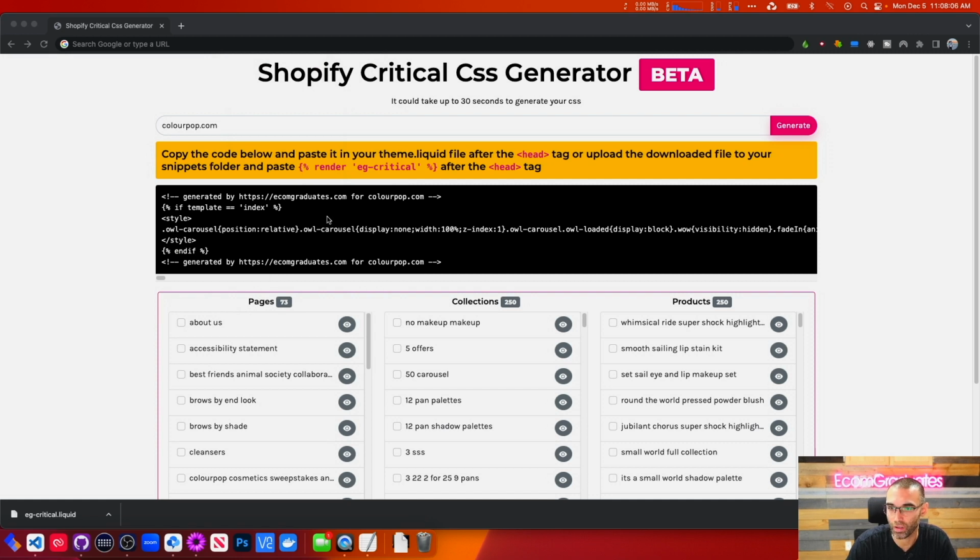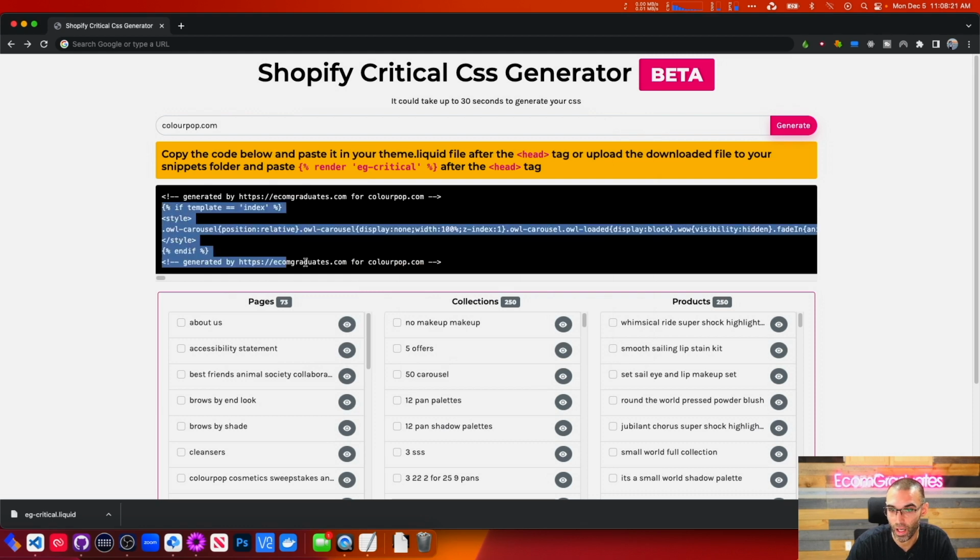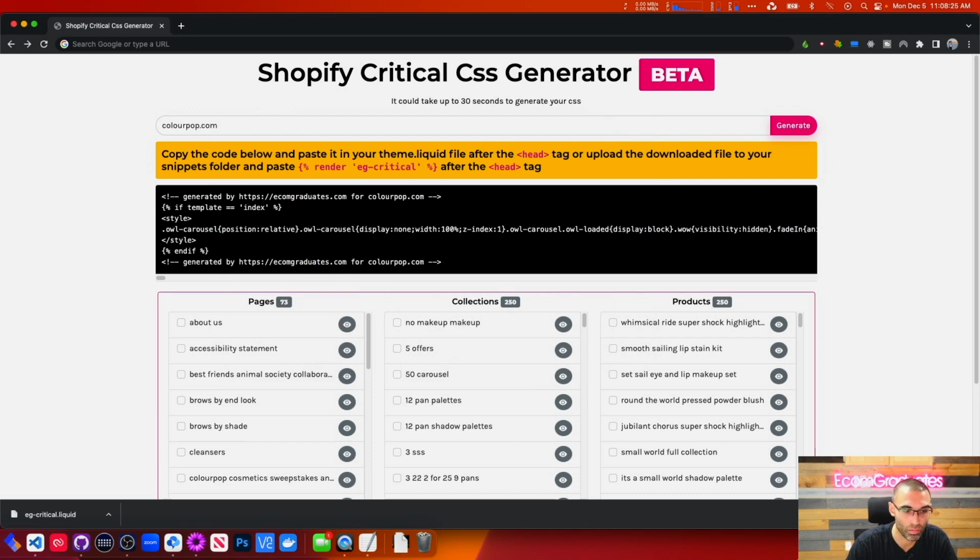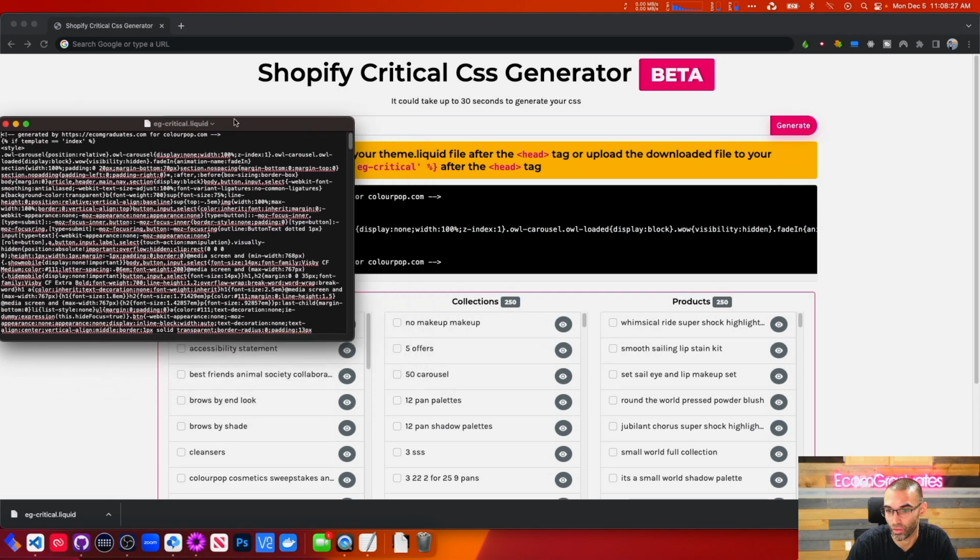So you're going to copy the code below or use the file, find the very first head tag inside of theme.liquid. And you're just going to paste either render after you uploaded this to your snippets, or you're going to paste this entire code in there. You can do either or. I prefer a snippet to have everything in one spot, and it'll tell you it was generated for you guys or for your store.